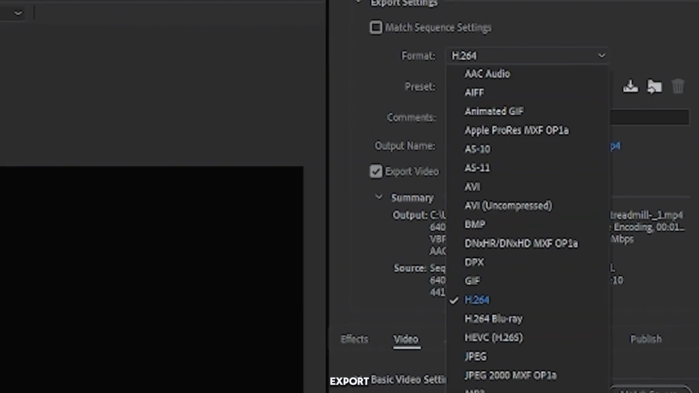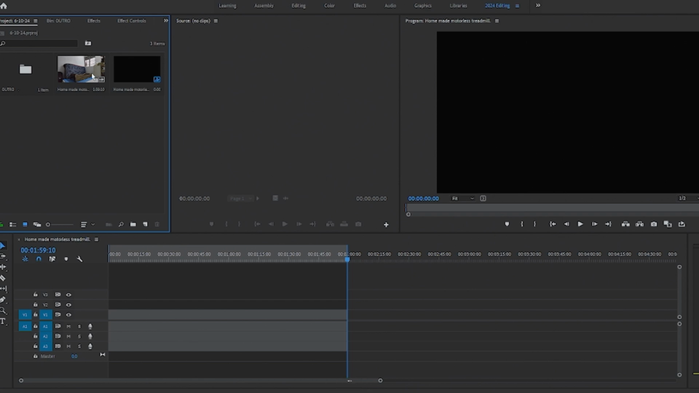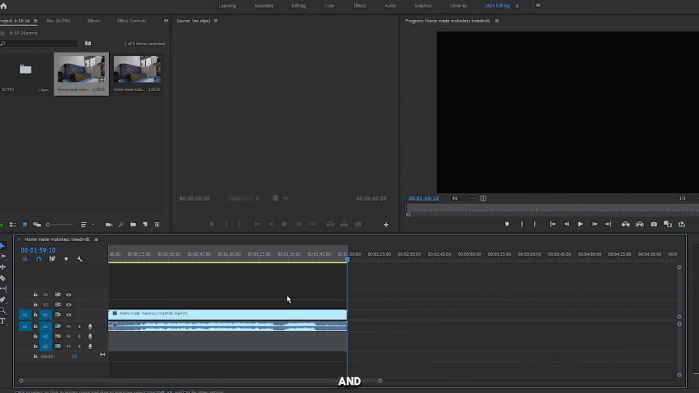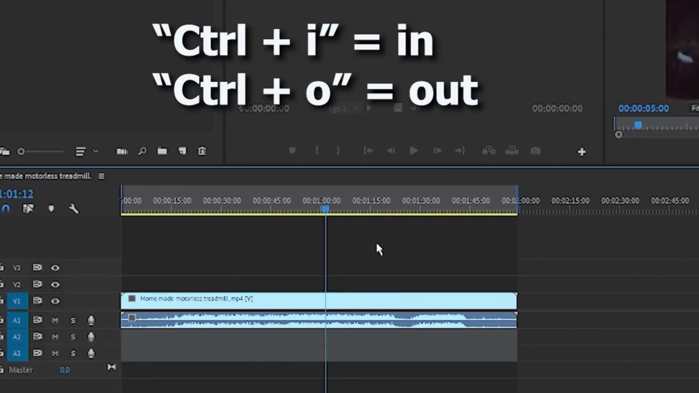Adobe Premiere Pro, export only audio, not the video. Fix. Problem solved. Step 1 is to drag the video that you want to fix and transform it into an audio.